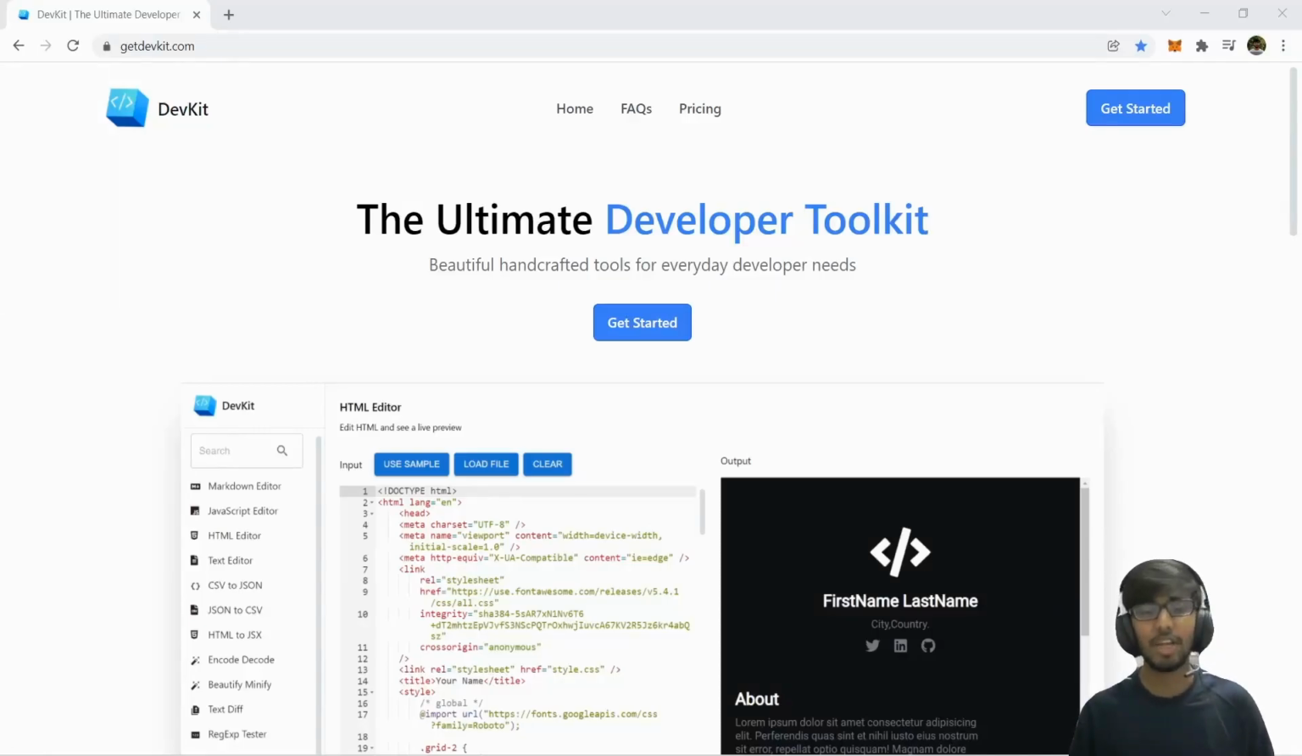Welcome back. This is the demo for DevKit, a developer toolkit that you can use for your daily needs. Be it testing out code snippets, seeing a live preview of your Markdown, doing Textif, or a lot of day-to-day activities that are quite repetitive and you have to go through them. So we have three major parts in our toolkit.